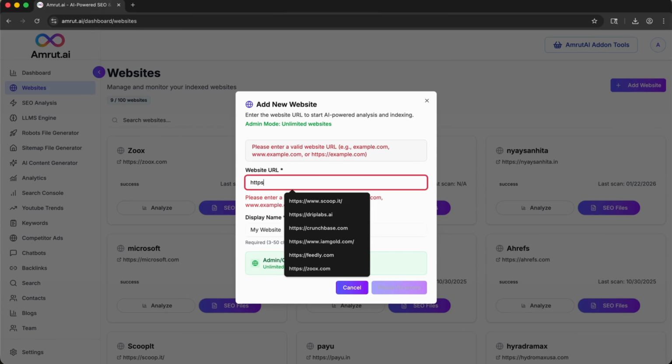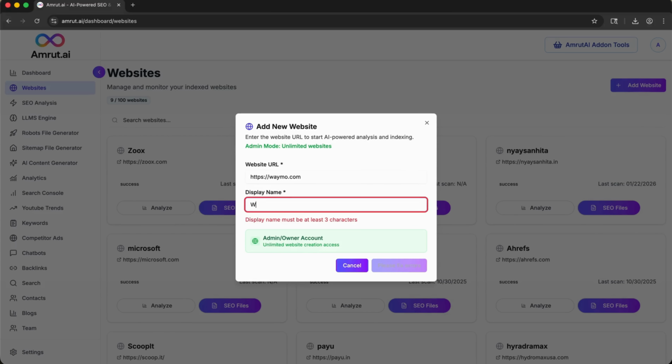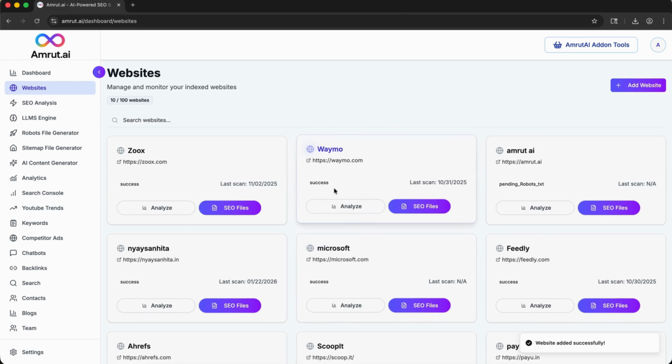So I'll go to https://waymo.com. I'll call this website Waymo, and I'll say submit. So Waymo is submitted over here, and I want to see the SEO file or analysis.